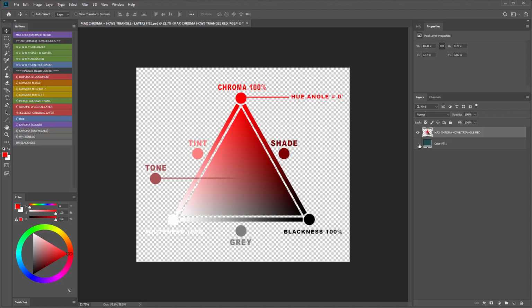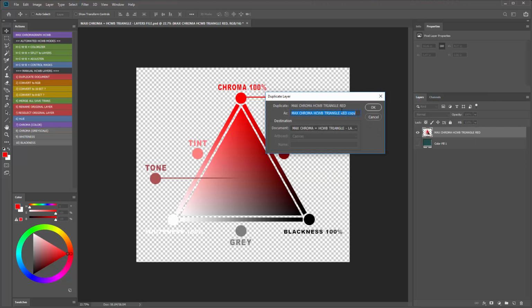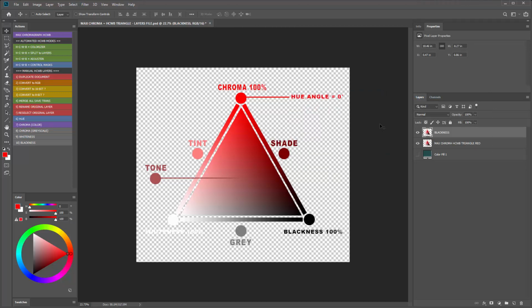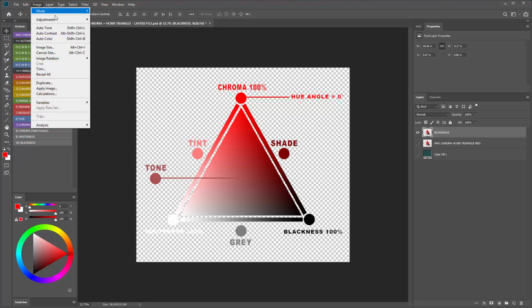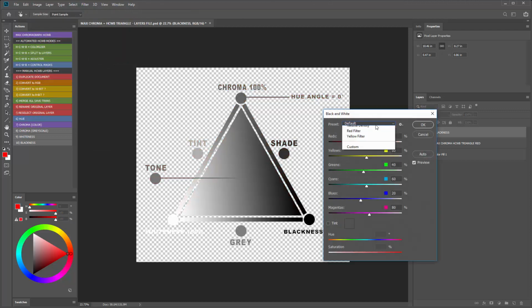So let me turn off this background layer and work with just this layer right here. I'm going to right-click, duplicate the layer. The easiest one to get is the blackness. So let's call this just the blackness. I'll go up to Image, Adjustments, Black and White, and I want to set the default to maximum white.